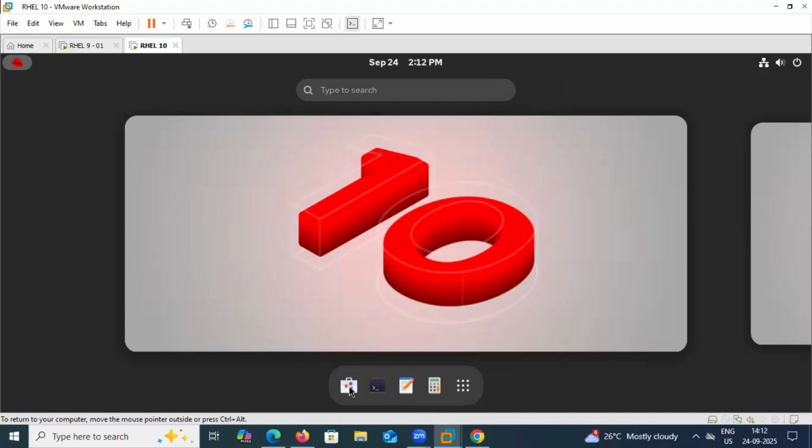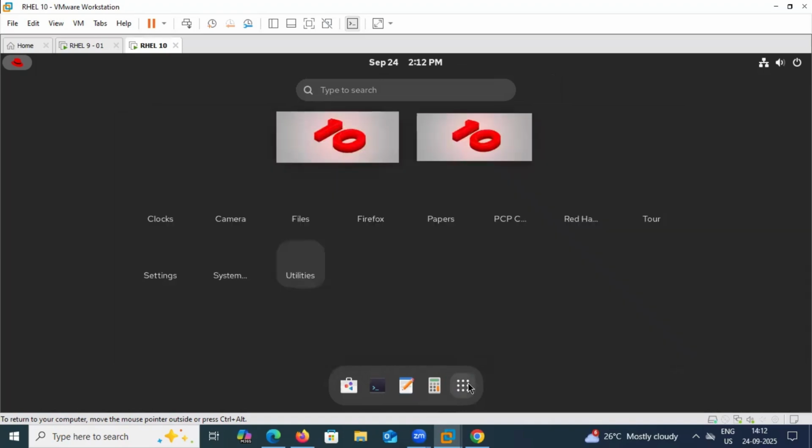And here we have applications like Software. If you want to open a terminal, you can click here and open a terminal. If you want a text editor, calculator, or any other apps, you can select this. It will show you all the apps like system monitoring, camera, cloud, clock, settings. And here, as I already discussed, you have network, sound, and power. So we can go for the terminal.